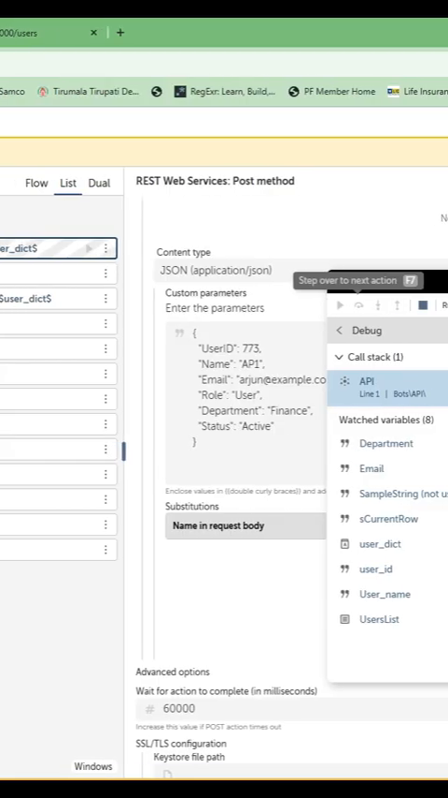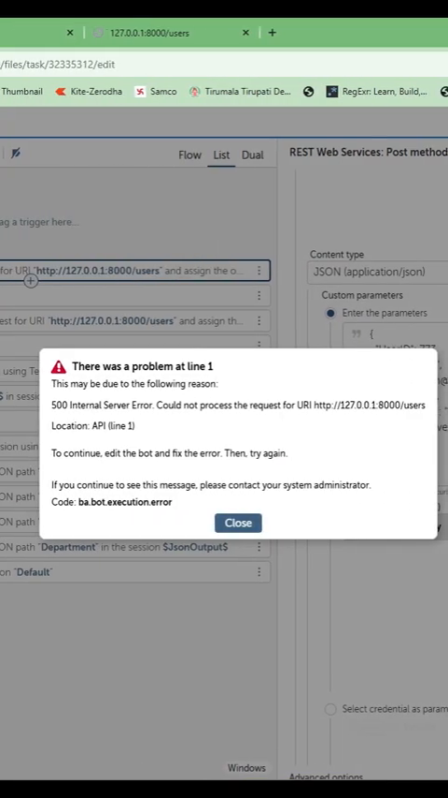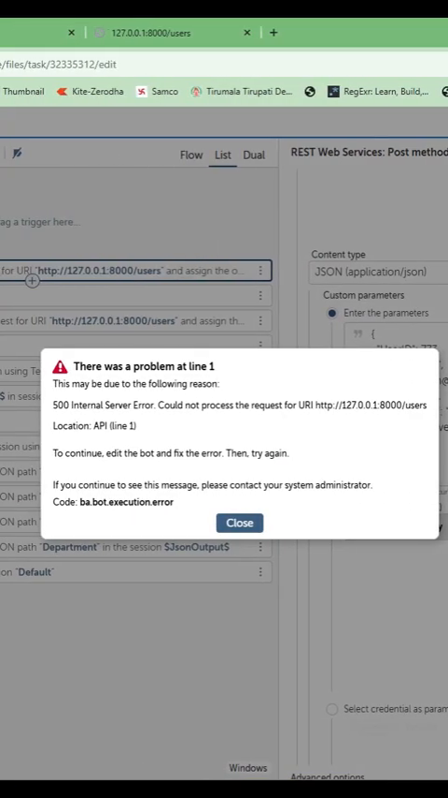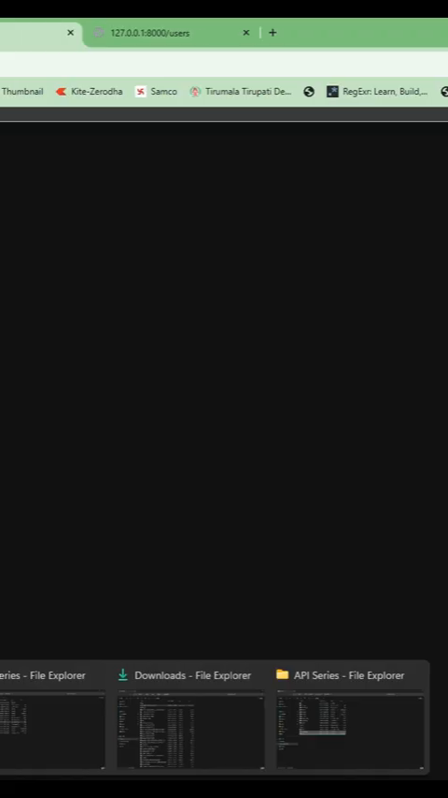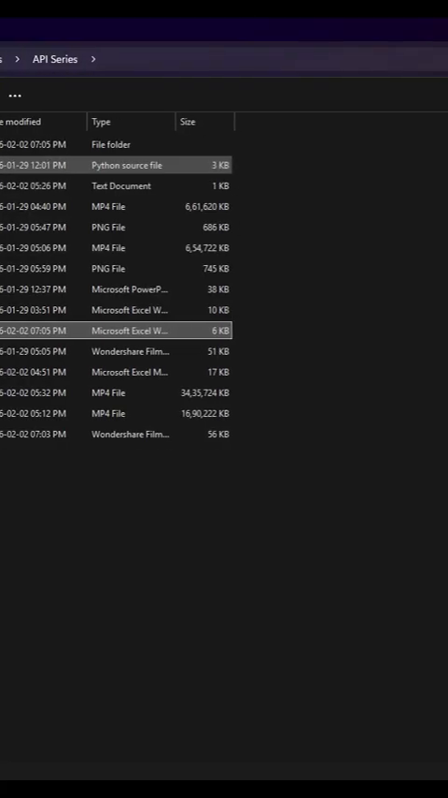So step into. Okay, user API, try again. 500 internal server error. Let me check. Okay, it got stopped. So I need to go and activate that API again.